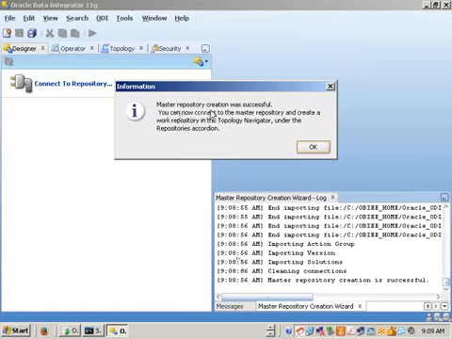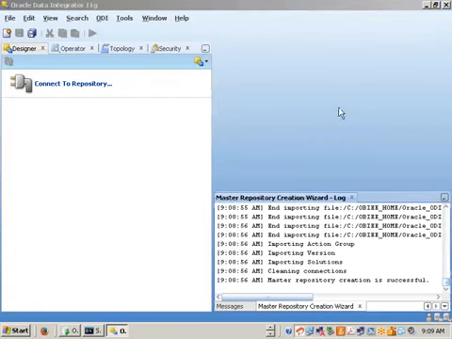Now it's saying, sir, master repository creation was successful. You can now connect to the master repository and create a work repository in the topology navigator under the repository. Now, I'm stopping with this.